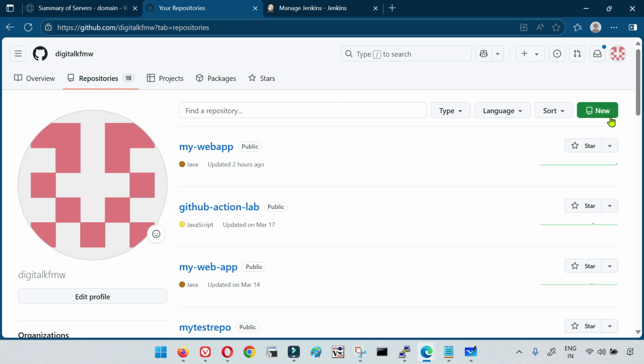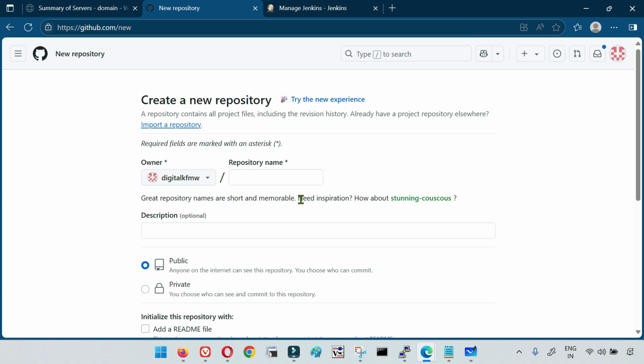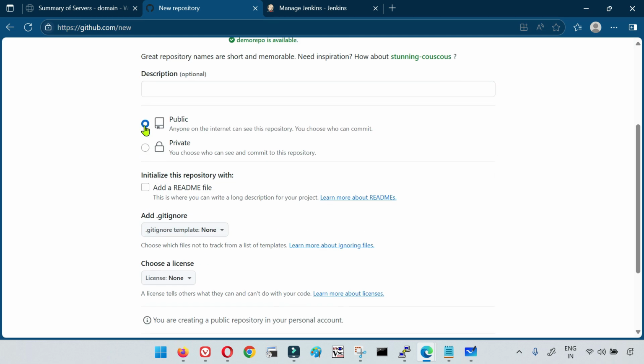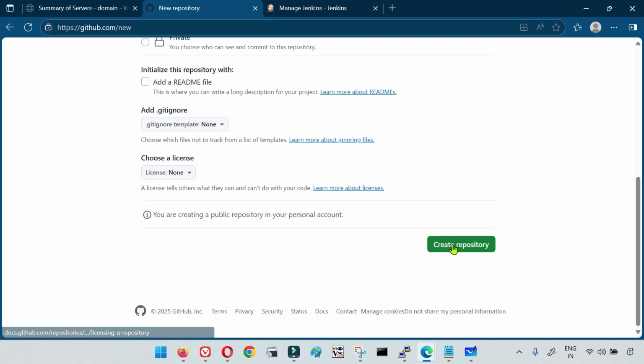To create a public repository, click on New. Here you have to specify a name for your repository. For example, let me give demo repo. This is going to be a public repository, anyone can access this one. Click on create.